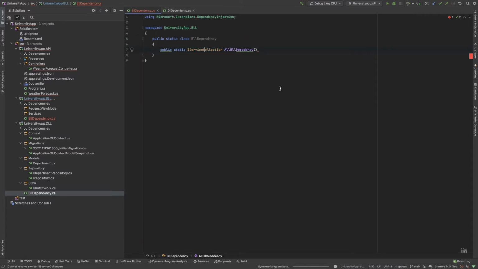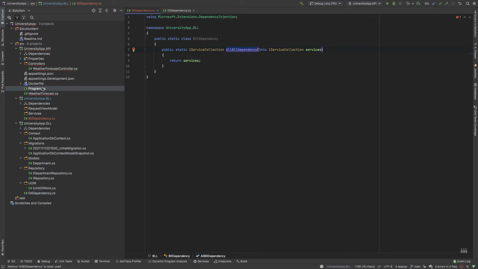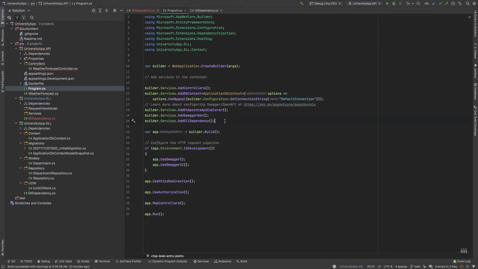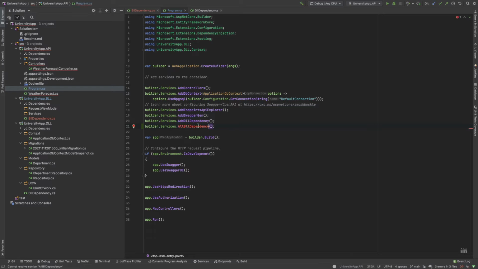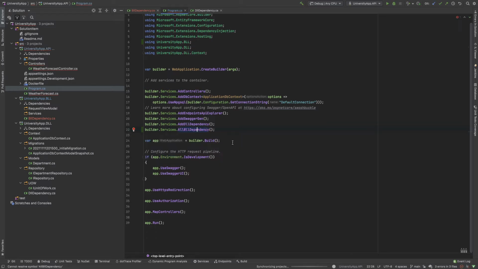And we need an extension dependency, this I service collection services. Okay, so here we write all our service files, return services. So we need to add this in our program file, Control C and Control V. So we need to inject the reference. Okay, so our dependency is also loaded.